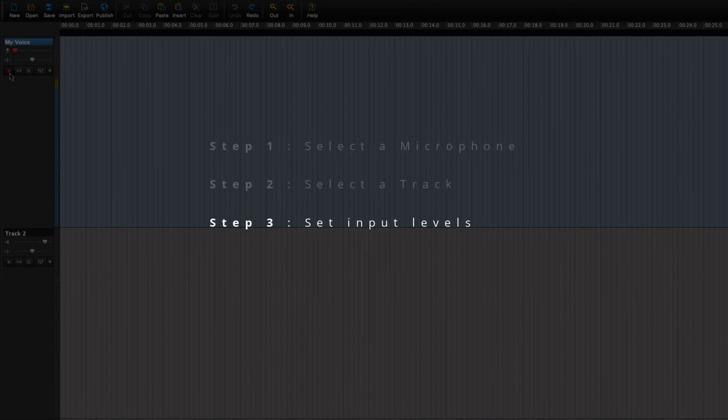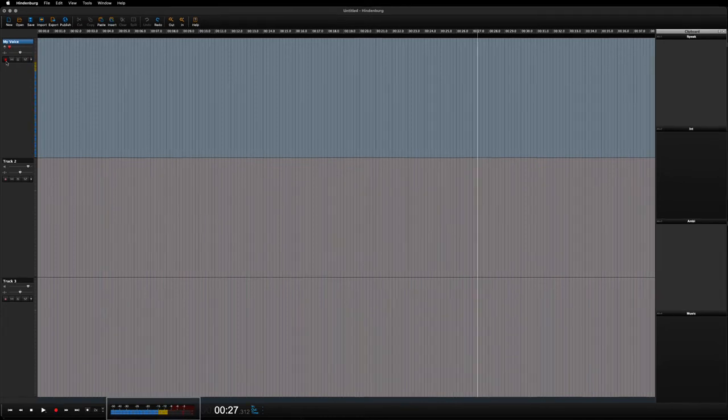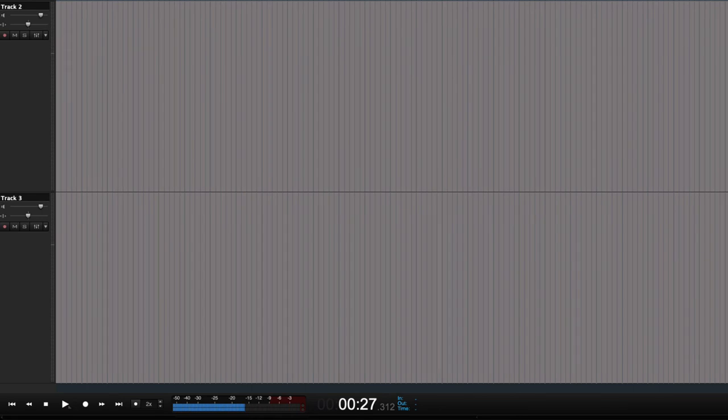And now we move on to step 3, the input levels. As soon as we press the arm track button, we got an indication of the audio input, both on the little meter here on the track and on the main meter. The meter shows us how loud the incoming audio is. And it's just like with the three bears. We don't want it to be too cold or too hot. We want it just right, and that is around here.